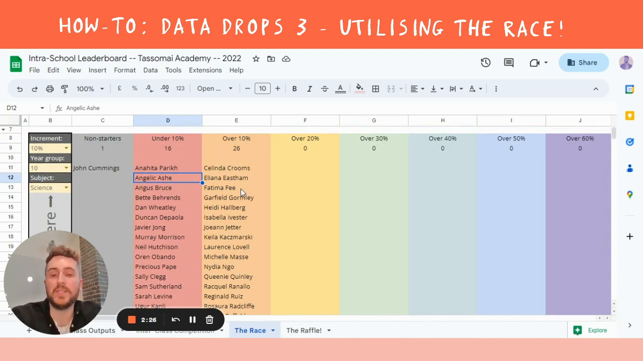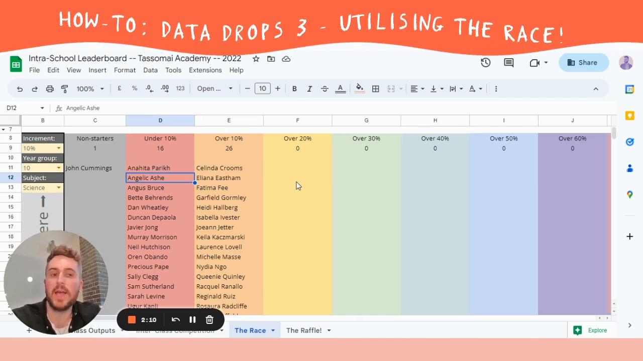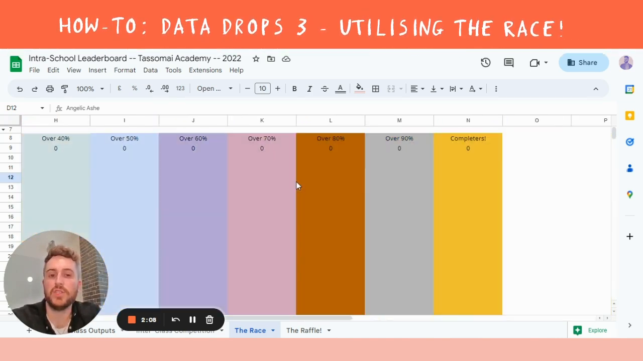Over time, as students complete more work on Tassomai, and of course they do this by doing their daily goals regularly and encountering newer questions within each topic that you've unlocked for them, they will begin to move across to the right-hand side of the race until they get to this far end, which is obviously going to take students quite a bit of time, and that's to be expected.